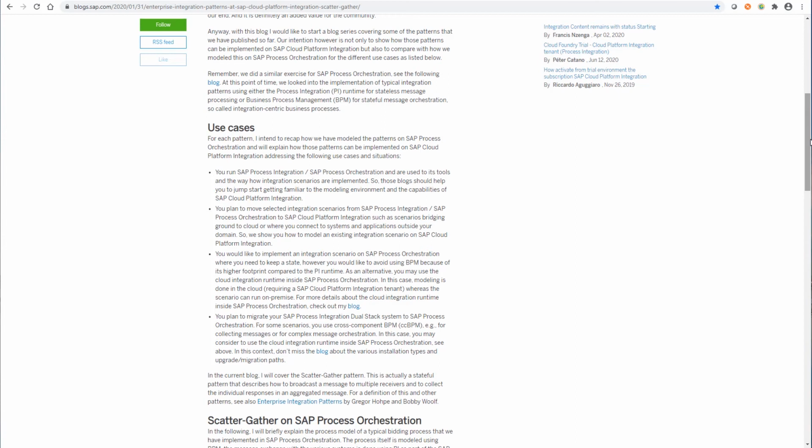Or you plan to move selected integration scenarios from process integration, process orchestration to Cloud Platform Integration. Another use case would be you like to use the cloud integration runtime on process orchestration to leverage the feature richness and flexible modeling capabilities of Cloud Platform Integration Suite.